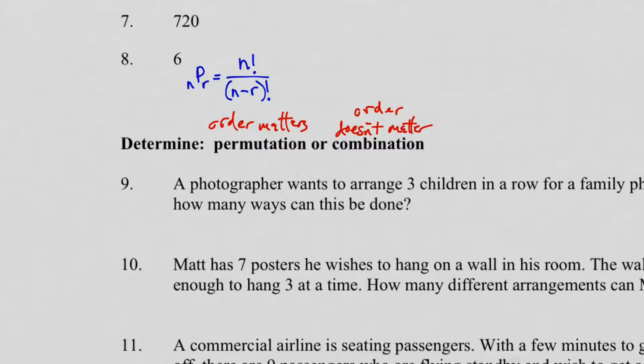Okay. And then the combination is the same thing, except for what? It has this extra piece that takes care of duplicates. Okay? Takes care of duplicates. All right.